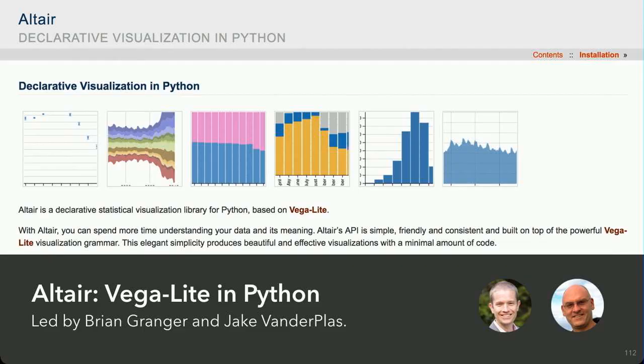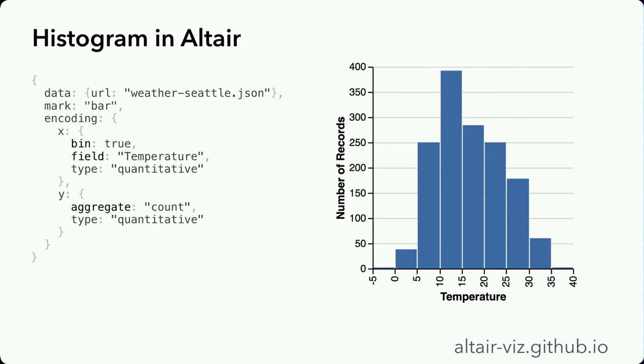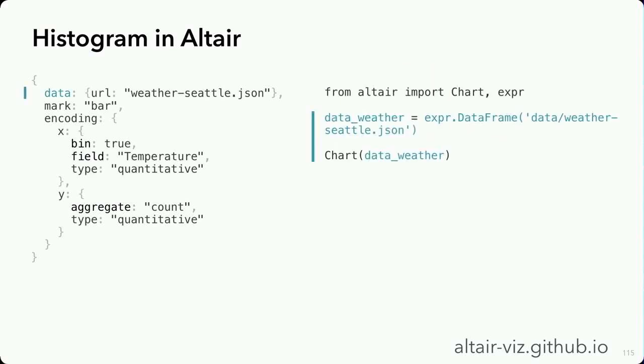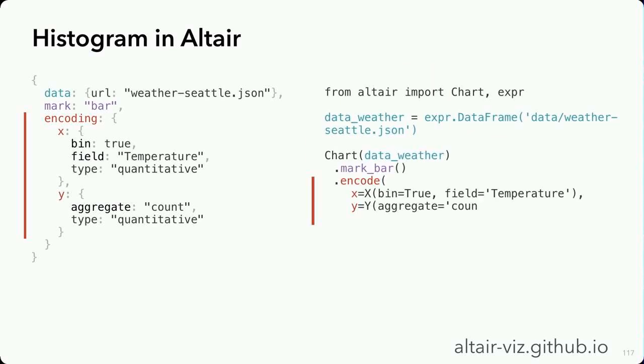For example, to perform analysis in Python, you can use a library called Altair, which is developed by Brian Granger and Jake Vanderplas. With Altair, we can create a histogram that we have built earlier in Vega-Lite using a native Python API that maps directly to our Vega-Lite syntax. This can be convenient if you perform data analysis in Python.